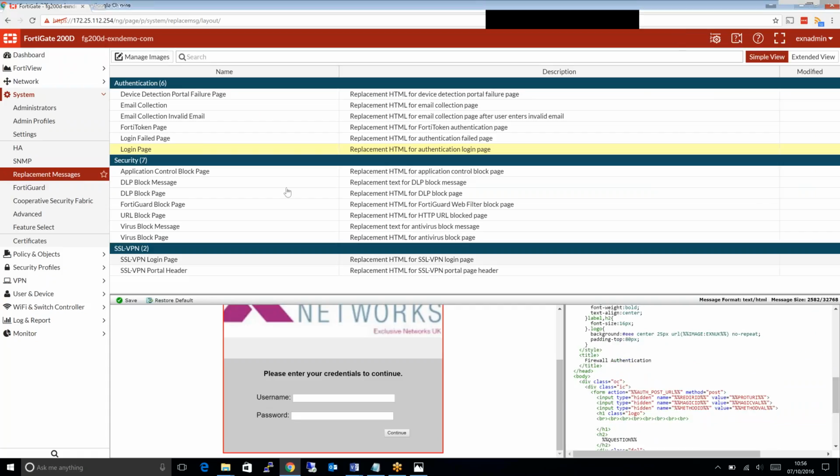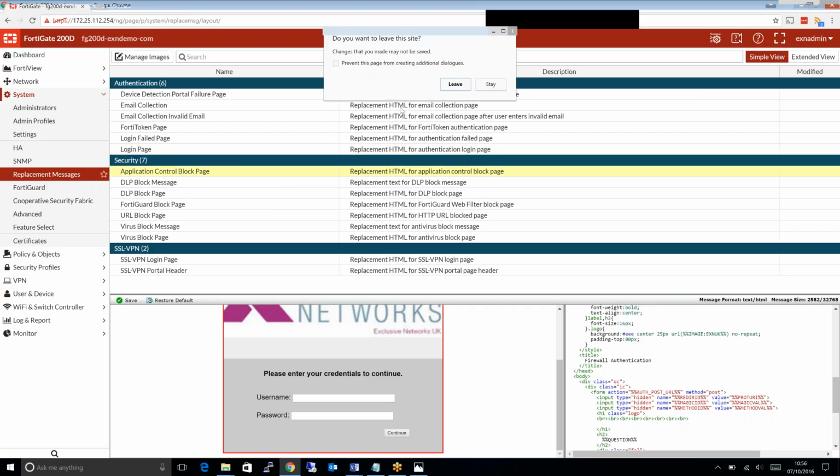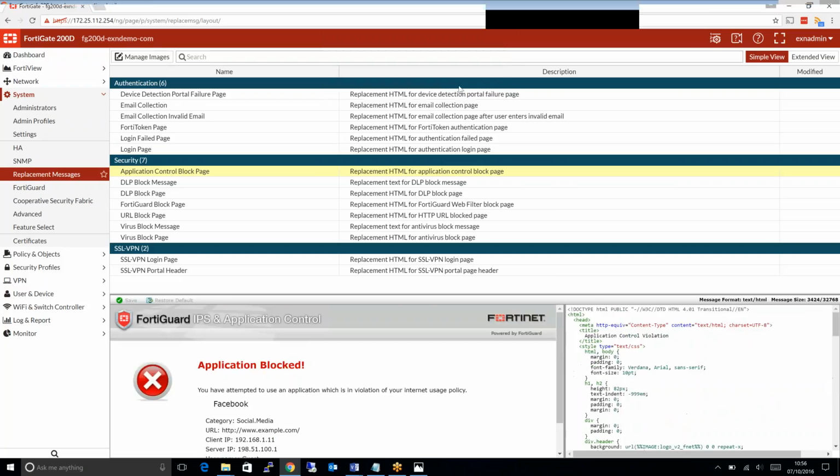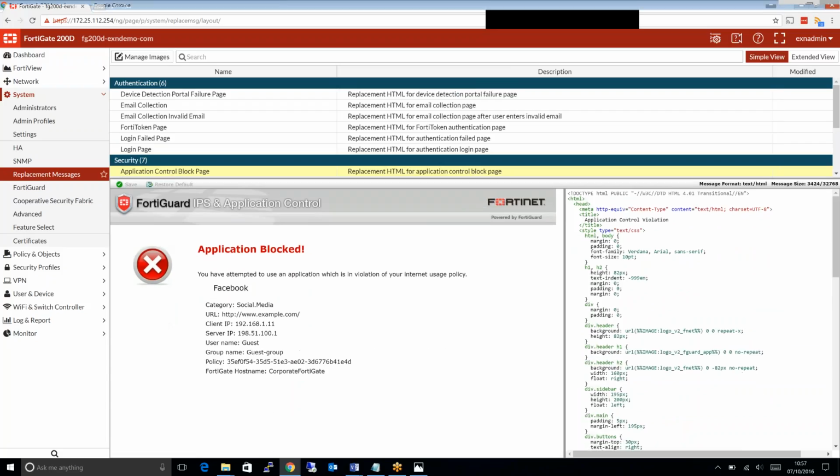And actually the same with application block, AV and stuff like that. So just back to the guest scenario, if you wanted to make it a little slicker for the guests, you can customize the pages, and the corporate users as well, of course. So this is the default. Let me drag that up. There we go. This is the default block example of Facebook. You can see it's the guest group that was blocked, a URL they were going to, an IP address, and so forth. So completely customizable.